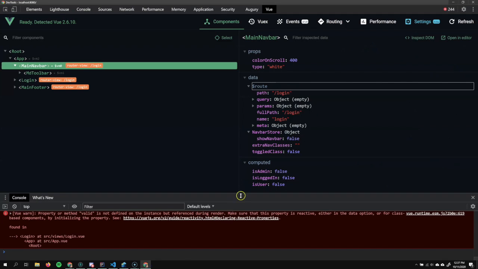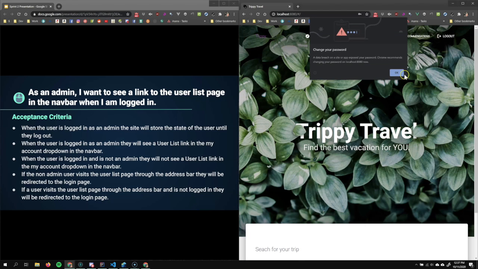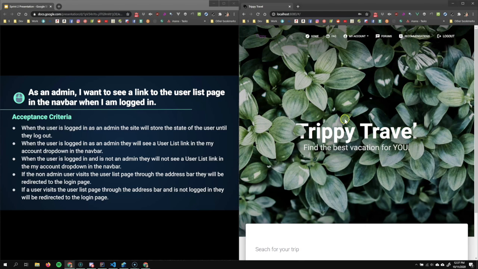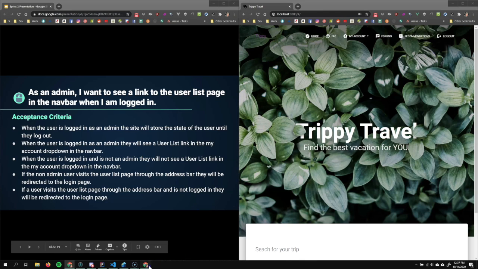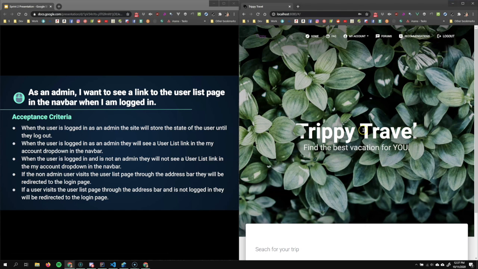Let's look at the state first. Is admin false? Is logged in false? Is user false? Now, is admin true? Logged in is true? Is user is false?